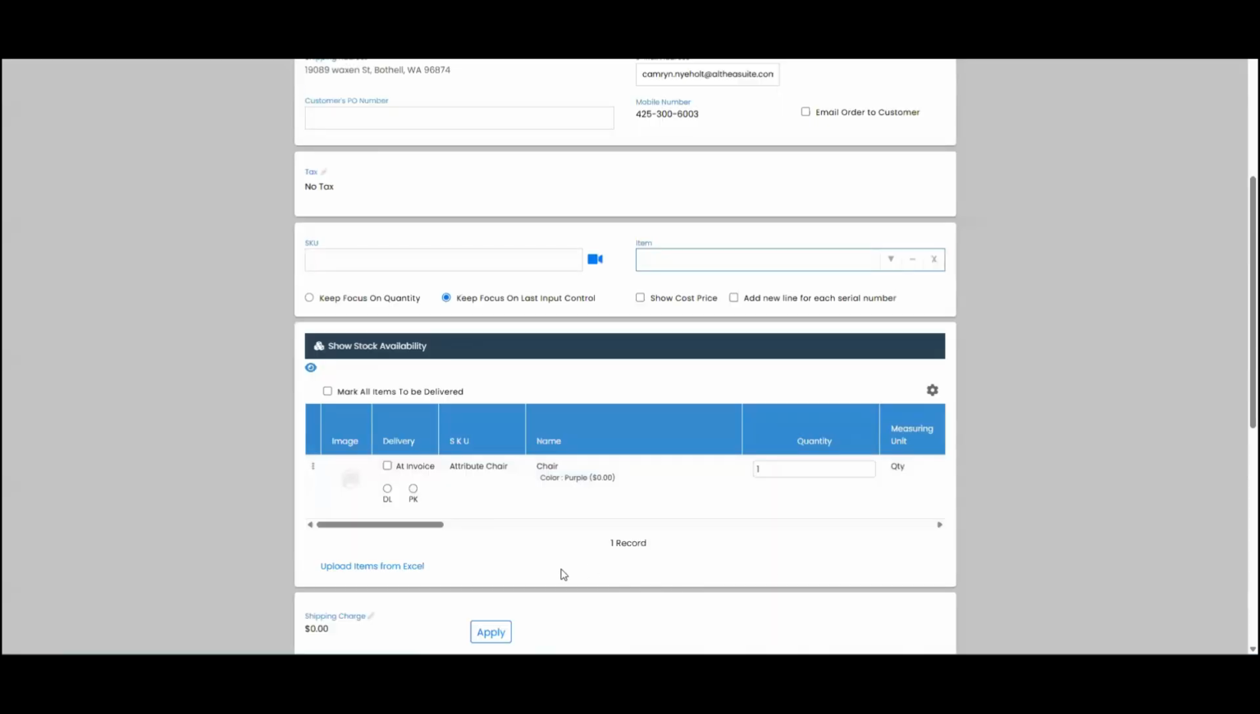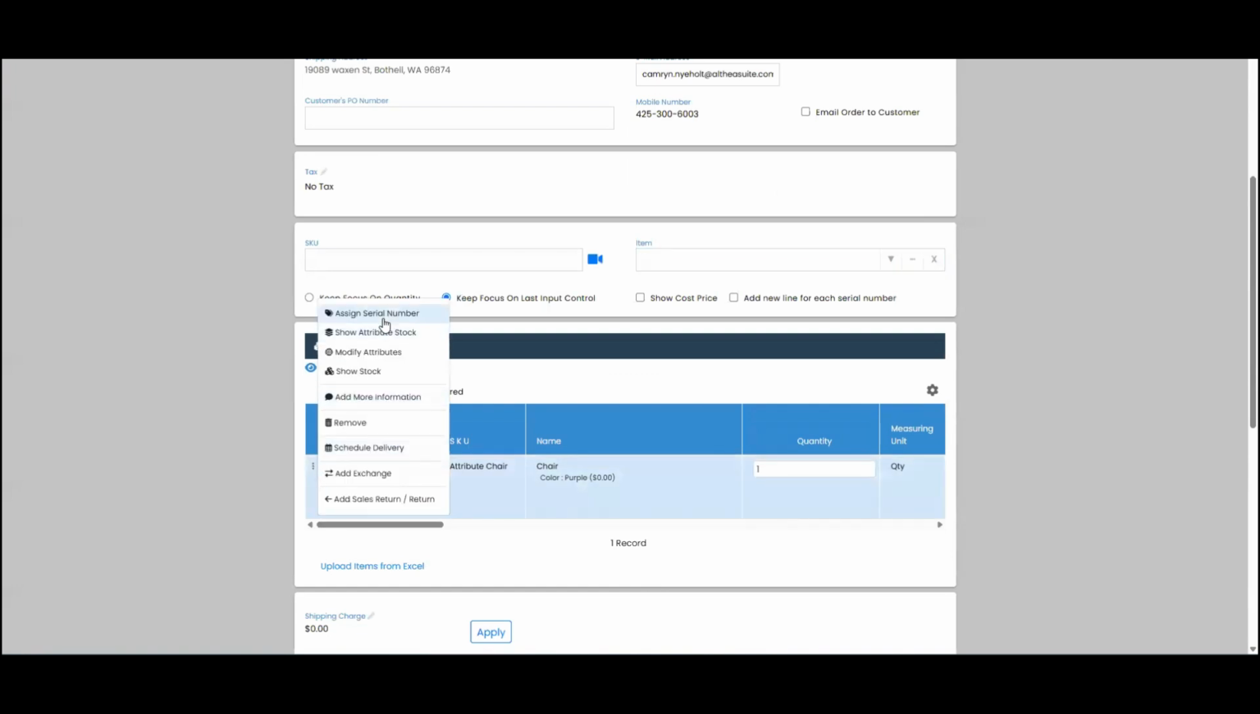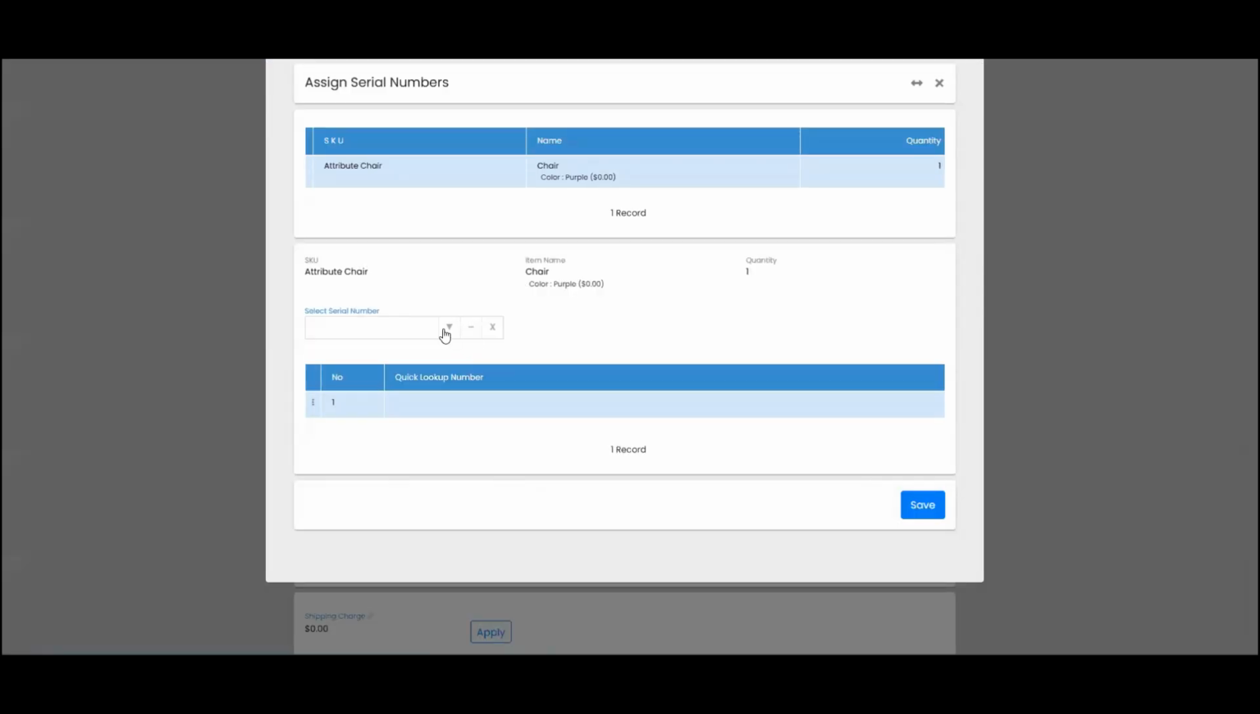Now, when I return to that assign serial number page, the system will show you that you have one QLN with the attribute purple on there. This process ensures that AltheaSuite knows exactly which QLN to reference for the selected combination. That's how the order is tied to the correct product variant and real-time inventory.